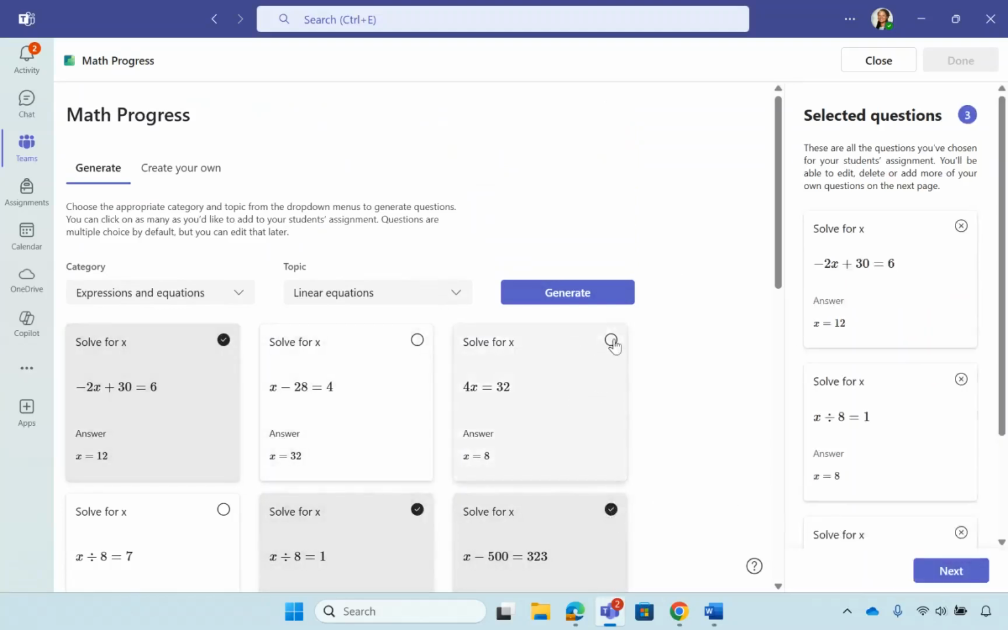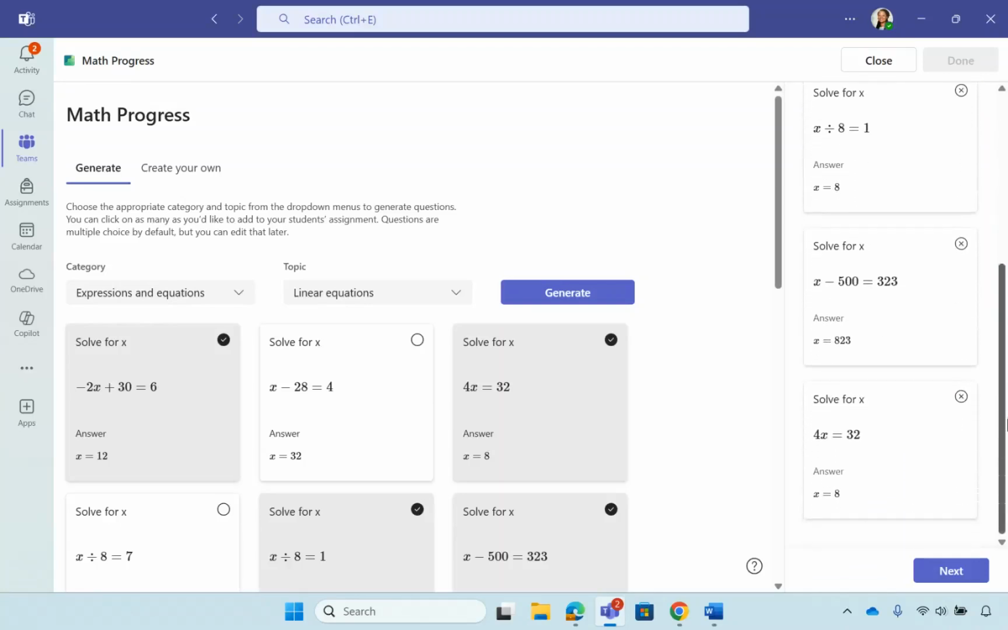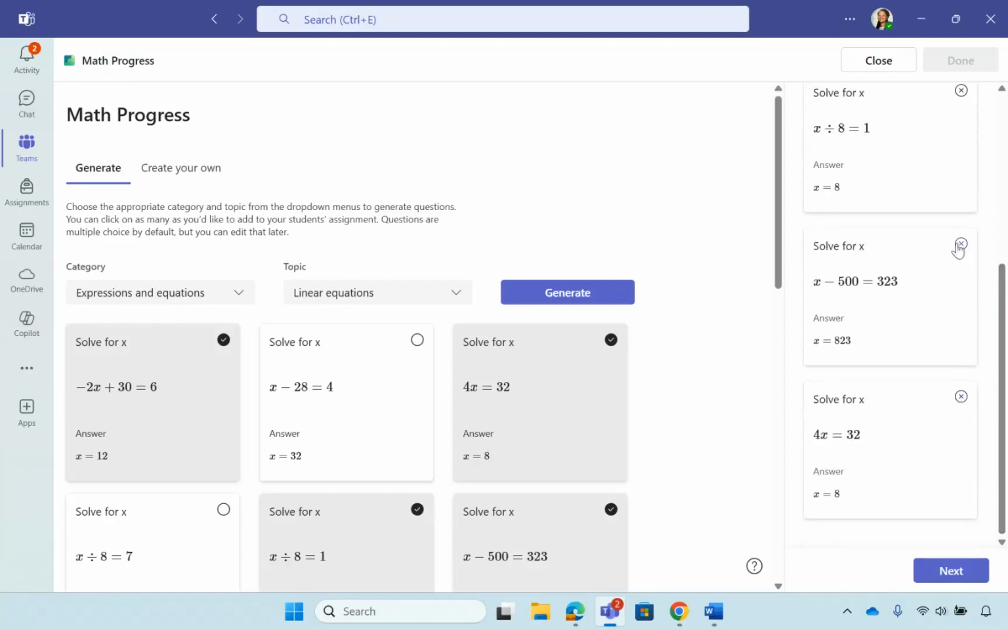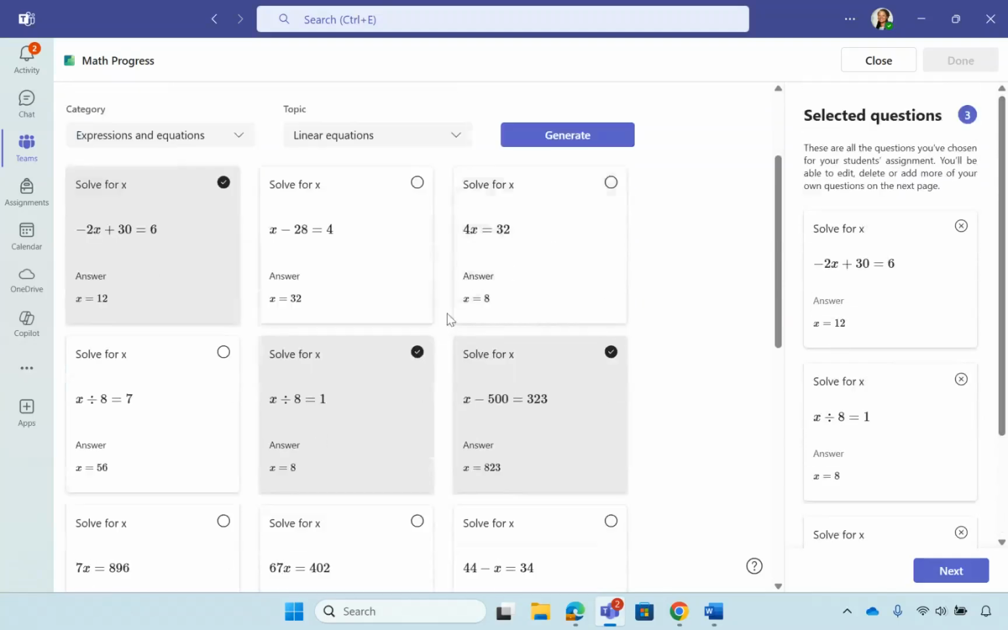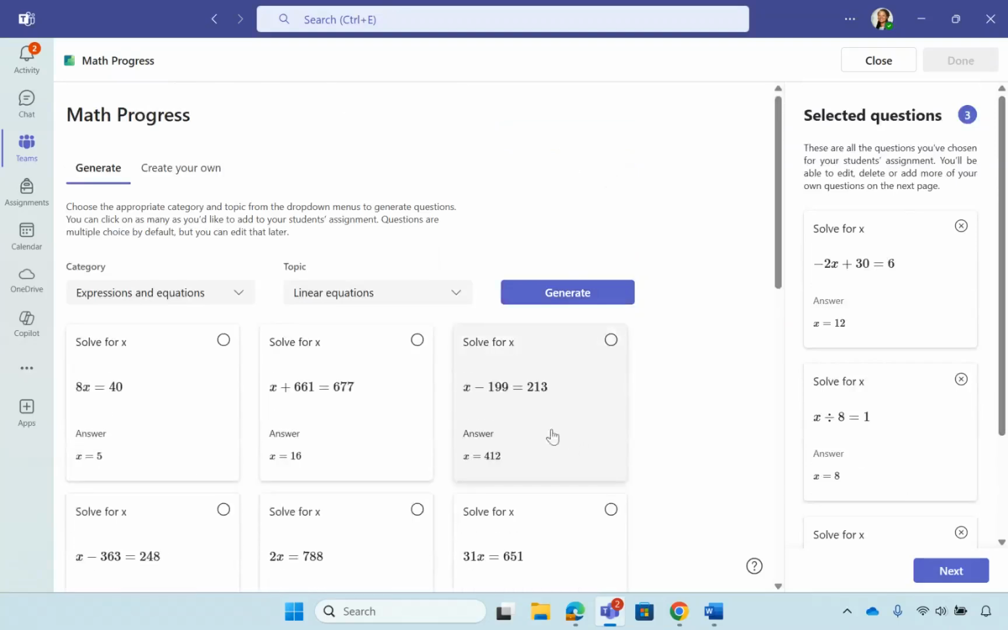As you see, as I'm adding questions, what you'll see along the side are the questions that you have selected. So you can take a look at them, and if you don't like one, you can definitely just get rid of it and you can add some more. So if you want to generate some more, you're more than welcome to do that.